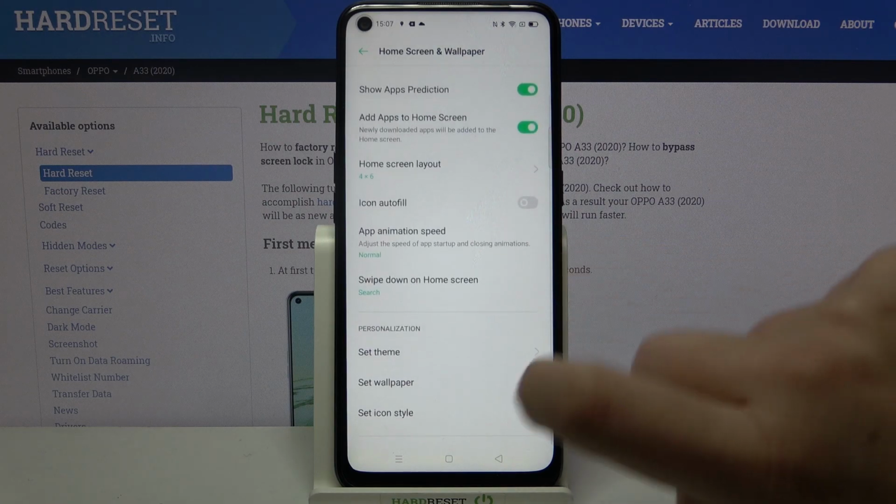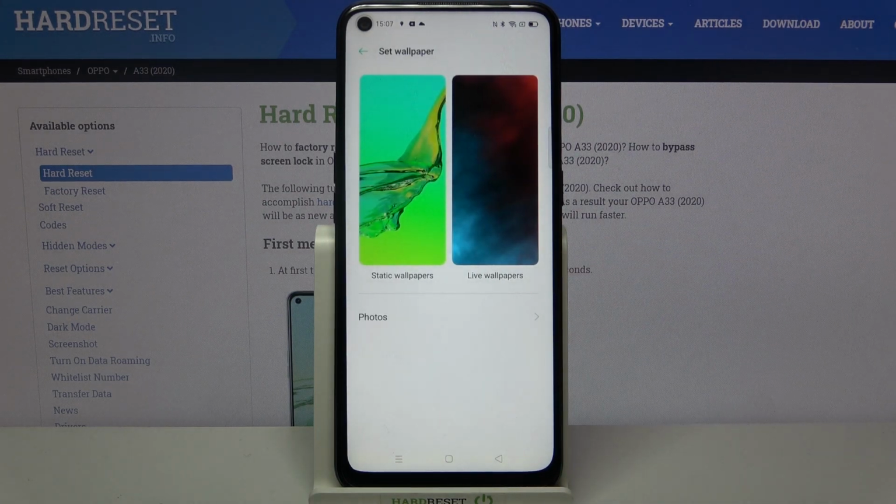Now let's scroll down again, and here we've got to enter the set wallpaper option. And as you can see here, we've got two different albums to choose the wallpaper from, so we can choose something from the static wallpapers or live wallpapers. What's more, you can tap on photos and then you will be transferred to your own gallery and you will be able to pick some photos and set them as a wallpaper.